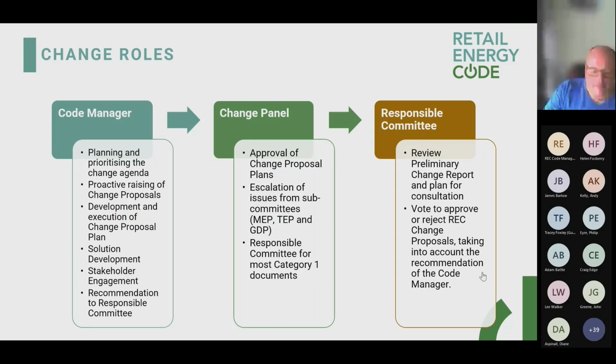So in effect, within the whole of that process, there are certain responsibilities, and they're split up against three parts. So the code managers, if you looked at that and mapped it back, the code manager's got the planning, the prioritization, the change agenda, raising the change proposals, the development and execution of the plan, the solution development, the stakeholder engagement, and the recommendation to the responsible panel. So that's down to the code manager to make those decisions. They may pull experts in to help with that decision. They may consult with other people to make that decision, but that's their job.